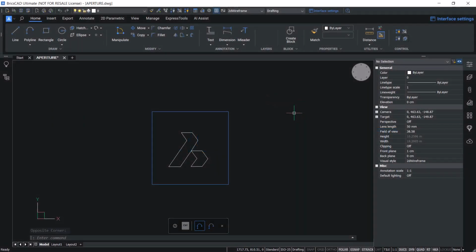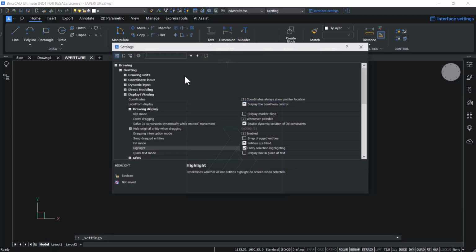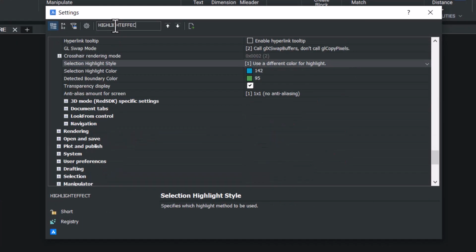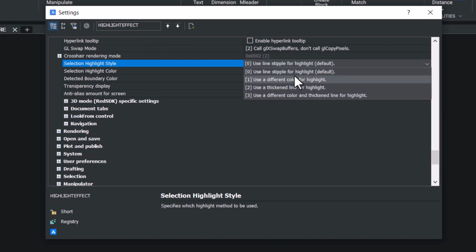In BricsCAD, whenever you select a 2D entity, the appearance changes to a stippled dotted representation. However, with the highlight effect system variable, it is possible to change this behavior to a different color, different thickness, or both. Let's go to the Settings dialog. In the search box, I'll type Highlight Effect. Here you can see various options in Selection Highlight Style. The default one is 0. Whenever you select an entity, you will get line stipple for highlight.